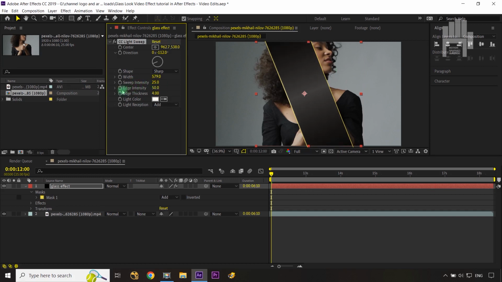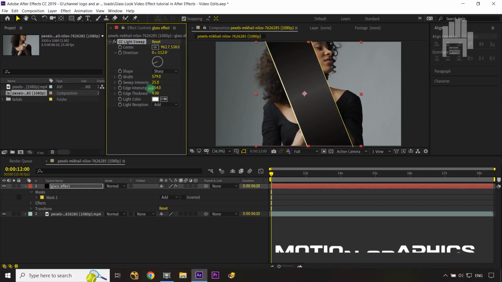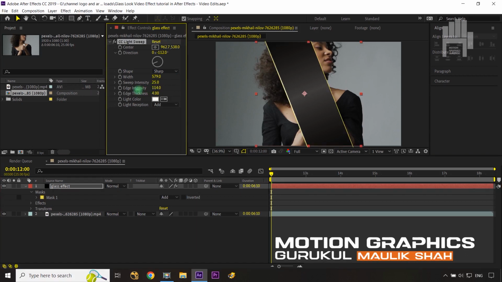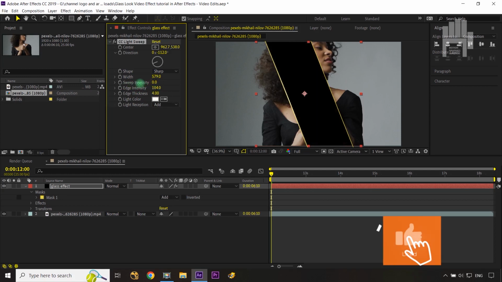Then I am going to increase the edge intensity over here. As you increase the edge intensity, you will see that the edges are getting a little bit brighter, which is required for our glass effect. I'm going to make it a little bit lower, not that high. Okay, that's good enough. And then I'm setting the sweep intensity value to 0.